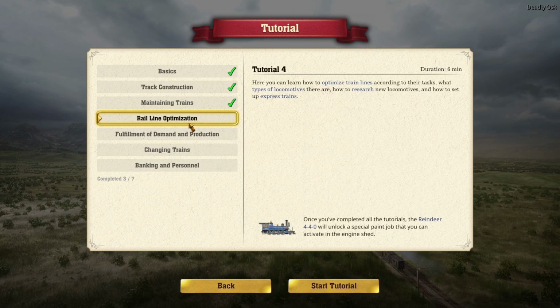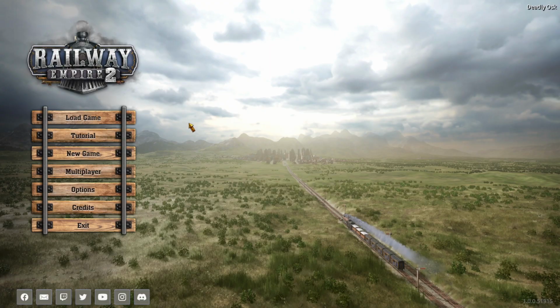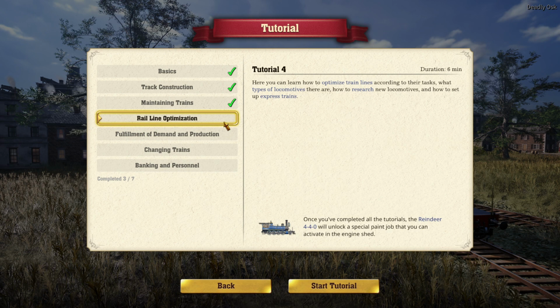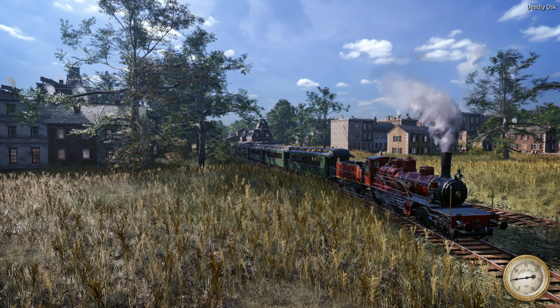Alright, probably the most interesting tutorial here. Rail line optimization. How to optimize train lines, what types of locomotives, research new locomotives, and how to use express trains. This one's definitely like the most interesting one out of all of them.